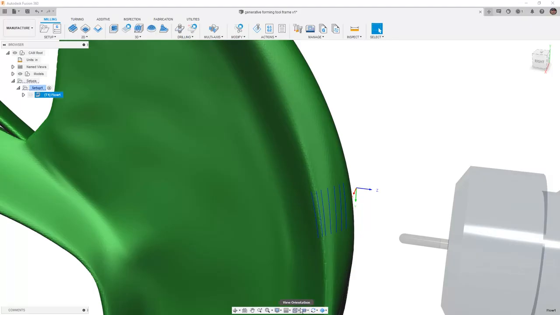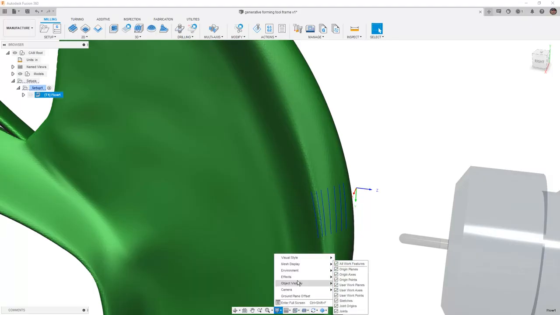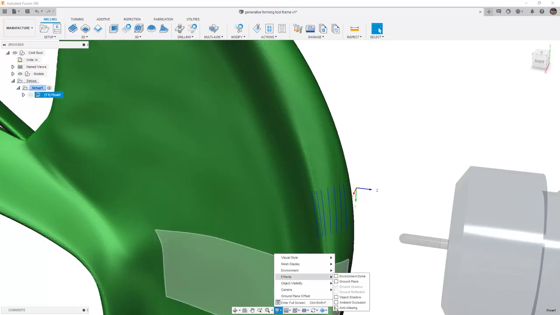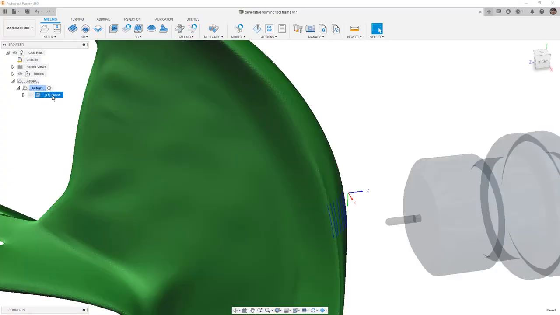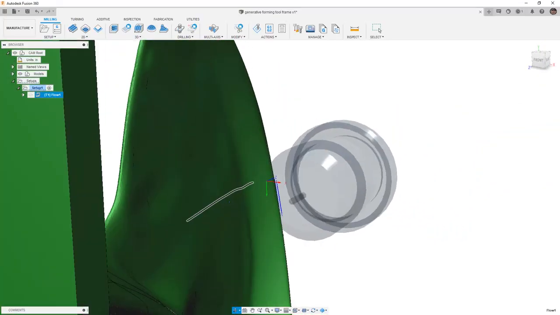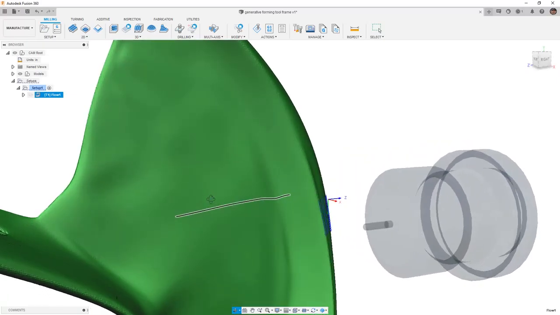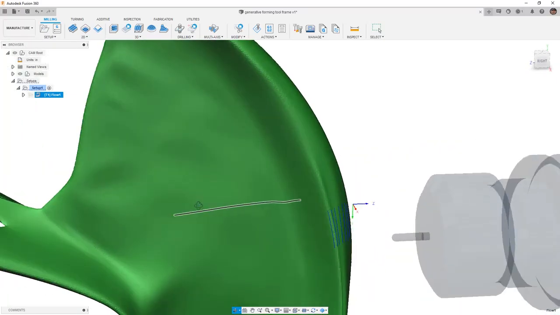We want to modify our visual parameters by going to our display settings, take a look at our effects, and turn off ambient occlusion and anti-aliasing. This will give us a little better view of the operation. You can see that we still have some shadowing, but we can see exactly where the operation is.